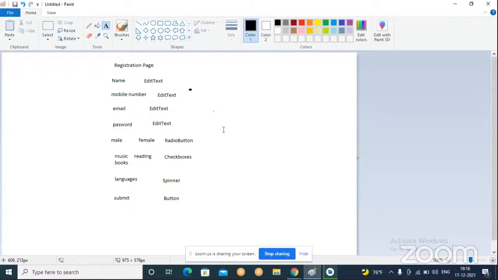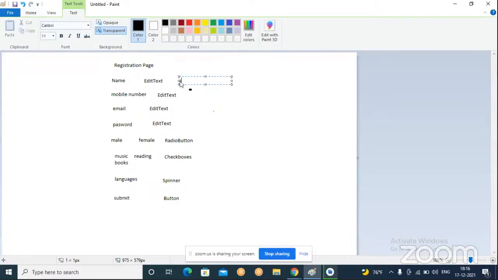The thing is, when you're writing the name, the first letter needs to be capital. So here, the input type that you need to take is text cap words. So these are all called attributes, right? Whenever you run an app, the starting letter will be capital. So for that, the attribute you need to add is text cap words.